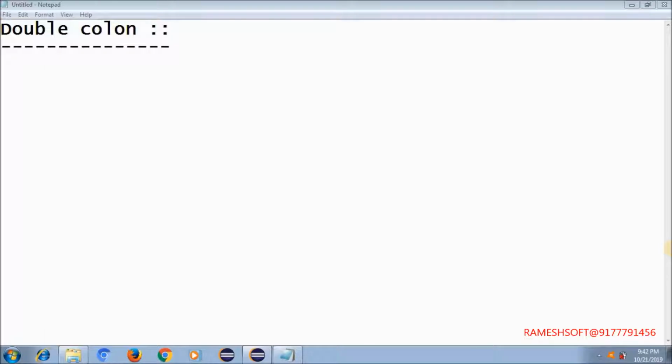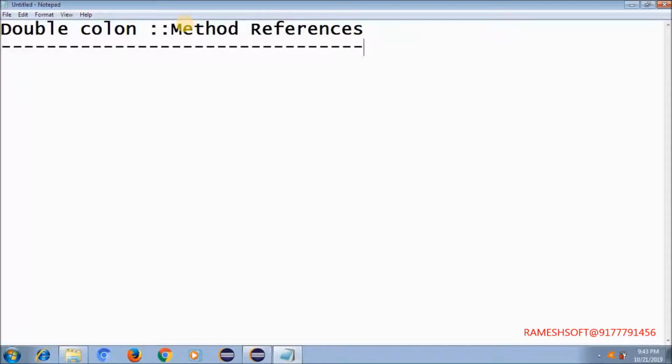I told you that the method can be either static or non-static. We can even replace lambda expressions with this double colon operator. How? Let me put it into some examples. Double colon is generally called the method reference. There are three types of method references.